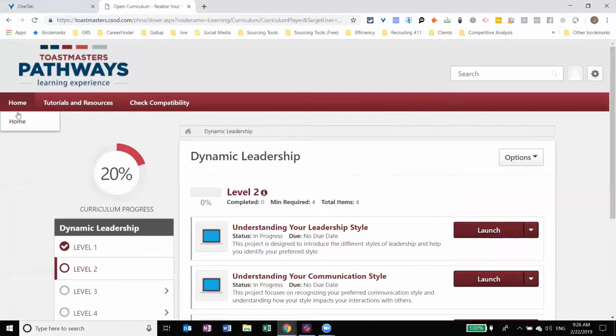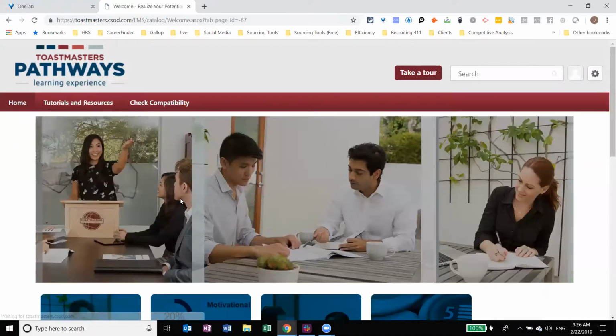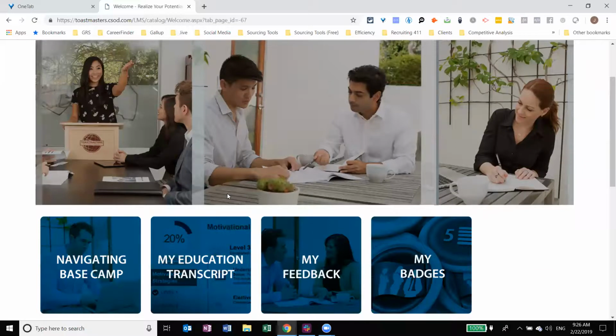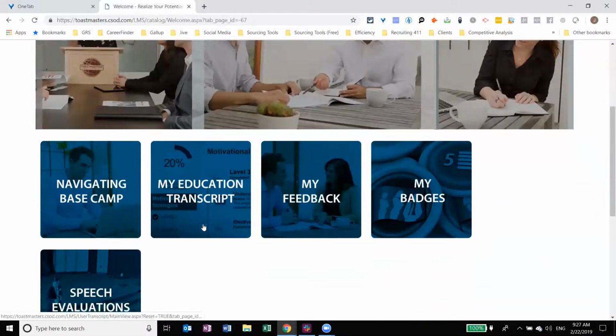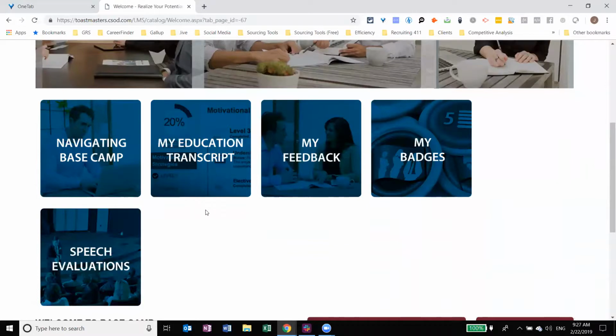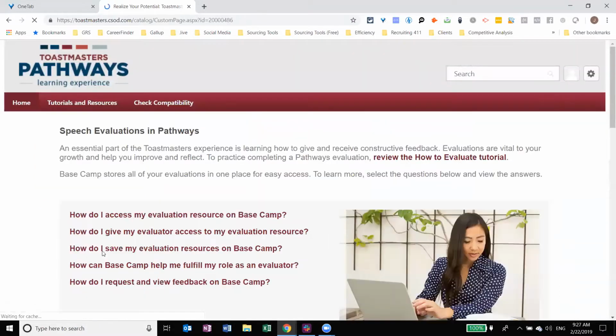I apologize. So we're going to come back in, say we're logging back in afterwards, and in this case, let's say that a member evaluated my speech because I printed off the evaluation and handed it to them. Now they give it back to me. I either scan it into my computer or I take a picture of the evaluation form, and then I want to load it in here. I can do it two ways. I can go to my feedback or speech evaluations. It really doesn't matter. It kind of takes you to the same place.